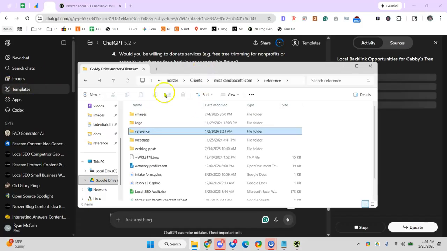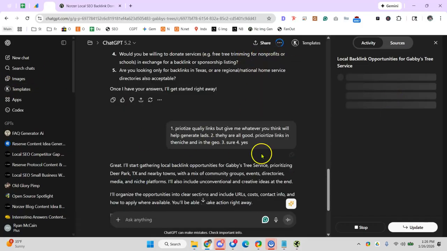Okay, I might just let it go and we'll come back. Hopefully I remember to come back. But it puts together a really good, comprehensive list. It's not just generic stuff. It really focuses on, for example, directories that are specific to tree removal companies, and it's going to get you in those.